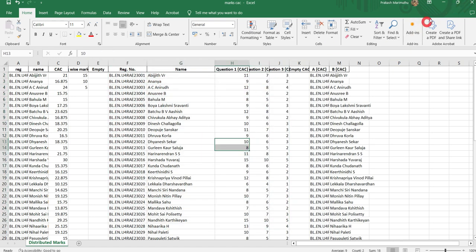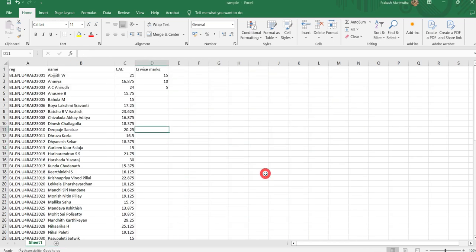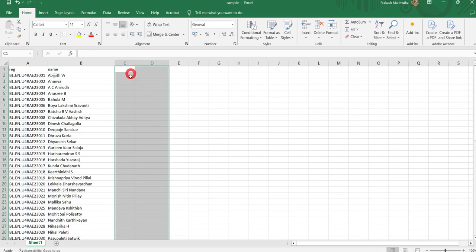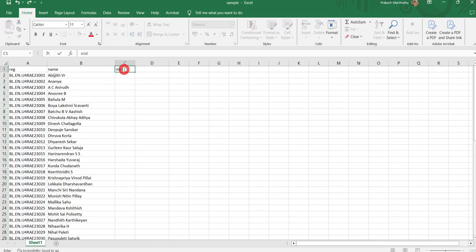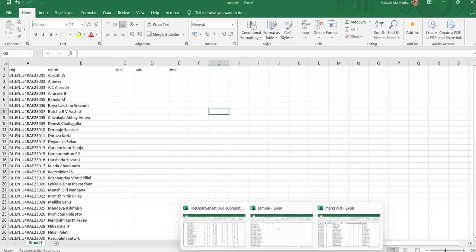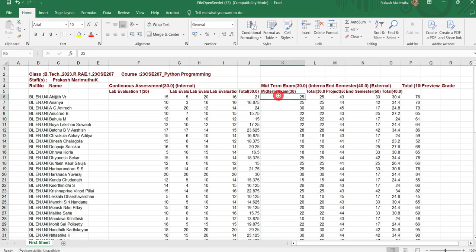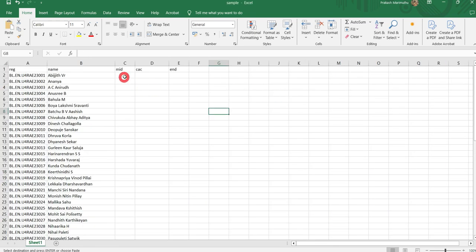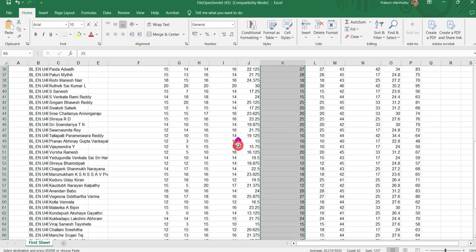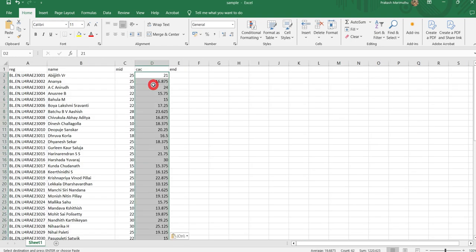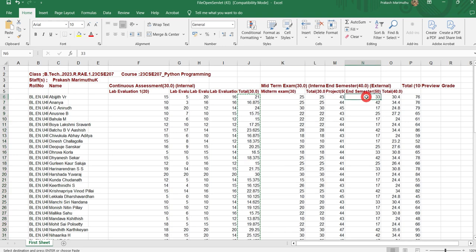Now let me show how to do the distribution for all the 3. So let me remove this, this is not required. I have midterm, then I have CAC, then I have NSEM. All these marks you first copy from the Excel sheet and put it here. First I have midterm, then I have continuous assessment, that is here. Then I have NSEM marks.